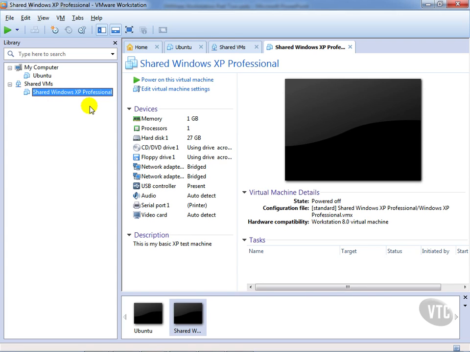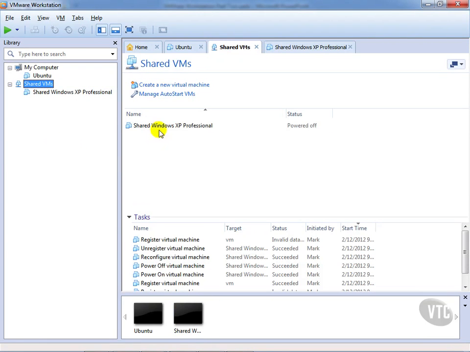You see how tough and complicated it is, right? Very easy to go take care of this yourself. While I'm here, let me click on shared virtual machines, and you can see now that that's here.